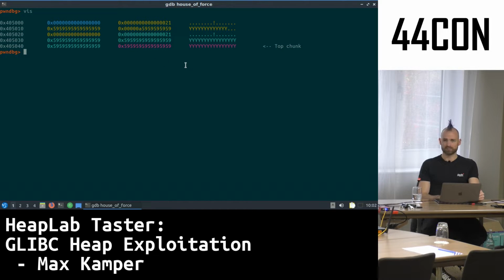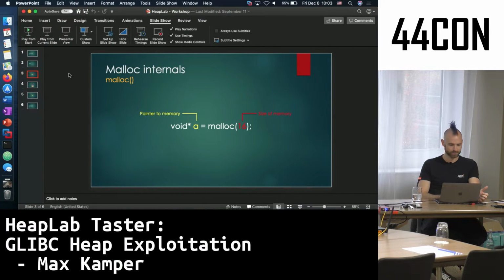So malloc's going to treat this as a size field, so we can either make it a small value or a large value. Making a small value is a valid part of some heap exploitation techniques, but today, for the House of Force, we're going to make this a very, very large value. And I'll show you why.